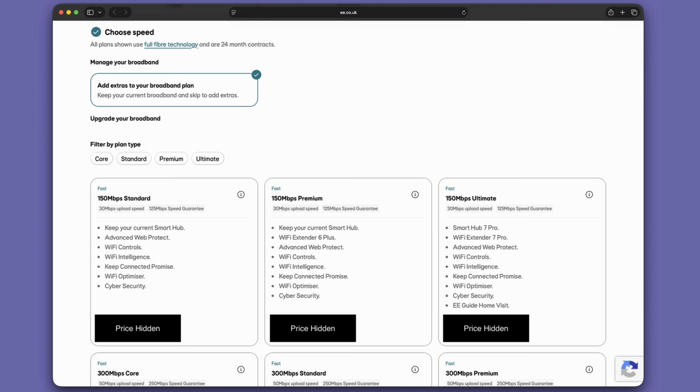As I already have an EE Smart Hub 6 Plus, no router was required, and EE would not supply a newer Smart Hub 7 Plus or Pro as part of the upgrade. I was then asked to schedule the installation date. I opted for the 20th of May in the afternoon and then completed the order.